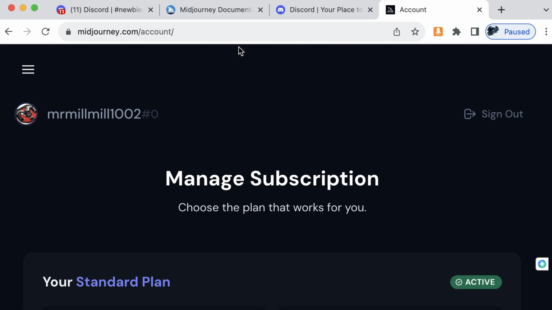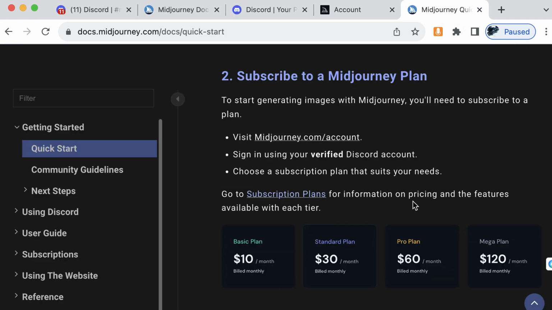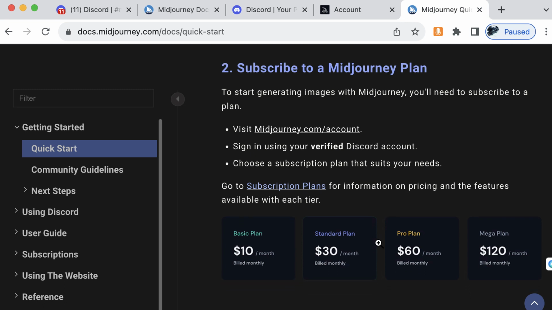And just to show you a few of those plans, they actually have 4 subscription plans. And you can see they have a basic plan, a standard, a pro plan, and a mega plan. So you can go in and look at the different subscription plans to see what works for you. I started out with the standard plan, and it allows me to have enough images to experiment and also use for all of my projects.